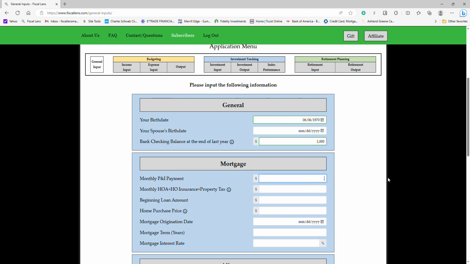Your monthly P&I payment, if you have a mortgage. If you don't, there's a rent line in the budget that you'll see. So you would just put zeros in this section or leave it blank. It may require you to enter zeros. We'll see. But anyway, in this example, I'm going to put in a mortgage payment.